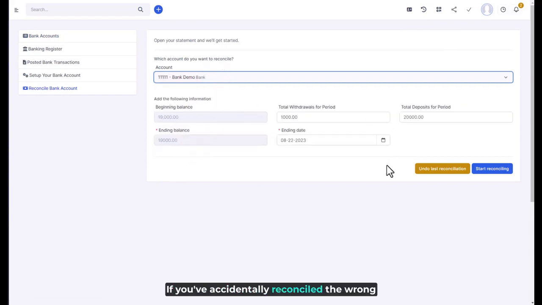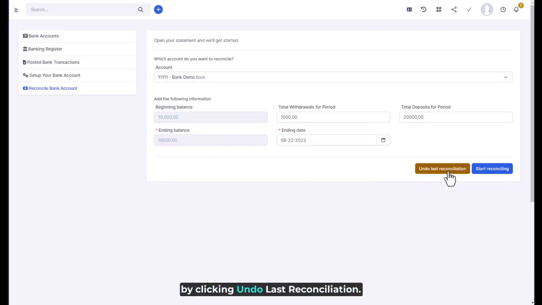If you've accidentally reconciled the wrong transactions or made a mistake during the reconciliation process, you can undo a reconciliation by clicking Undo Last Reconciliation.